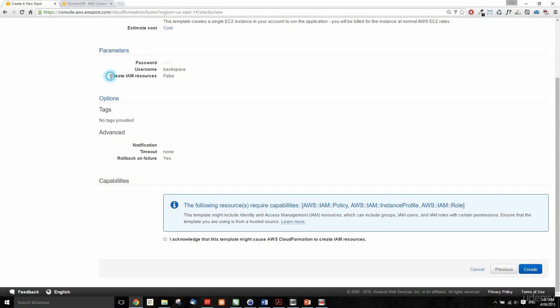And we've got here create IAM resources, which is saying false. The reason it's saying false is because we haven't acknowledged here. So I acknowledge that this template will be causing AWS CloudFormation to create IAM resources. It's just advising you that you're going to be creating IAM resources and giving access. Now it changes to true, and we've got rollback on failure, so that's fine. Click on Create.